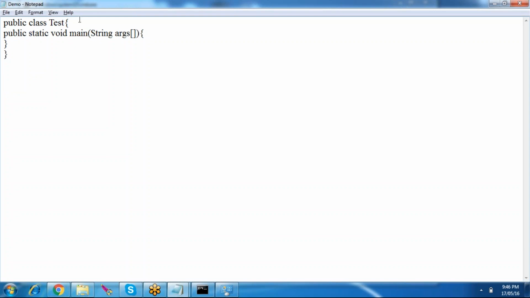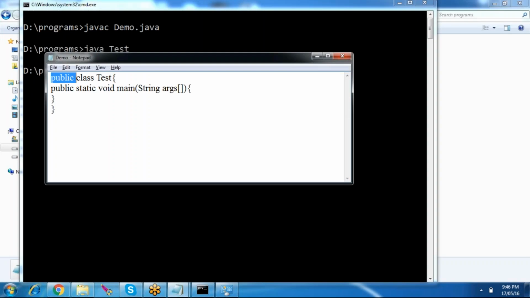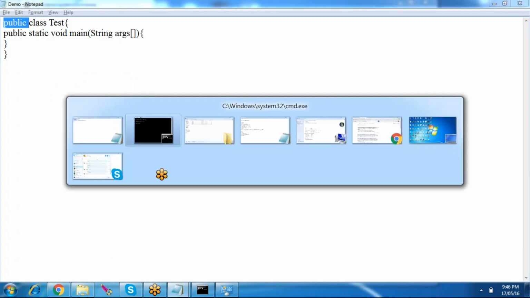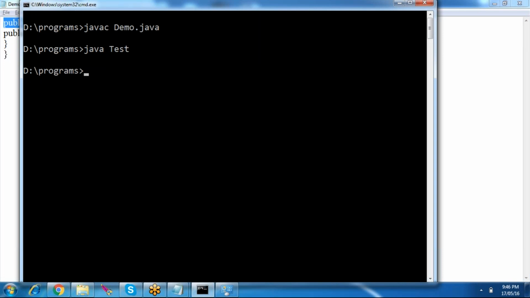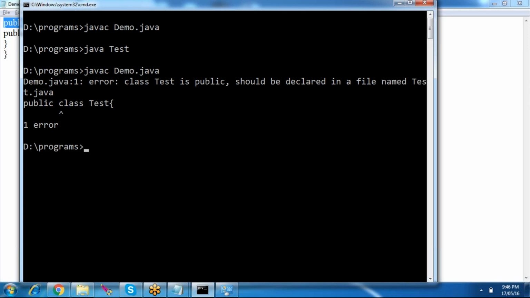Okay. And when you declare that class test as public, now if you compile you will get an error saying that class test is public, should be declared in a file named test.java. Whenever the class is declared as public, the file name and class name must be the same. So this rule is only applicable when it is public.